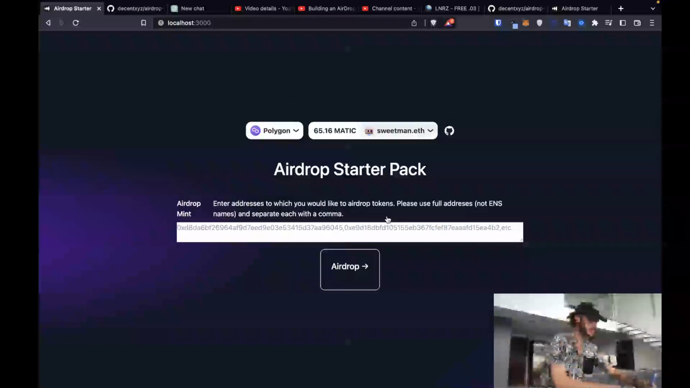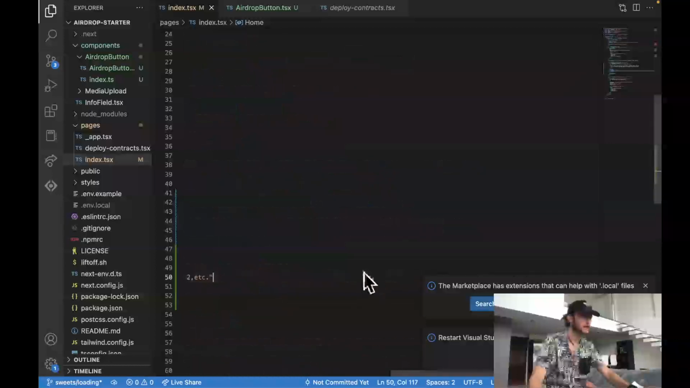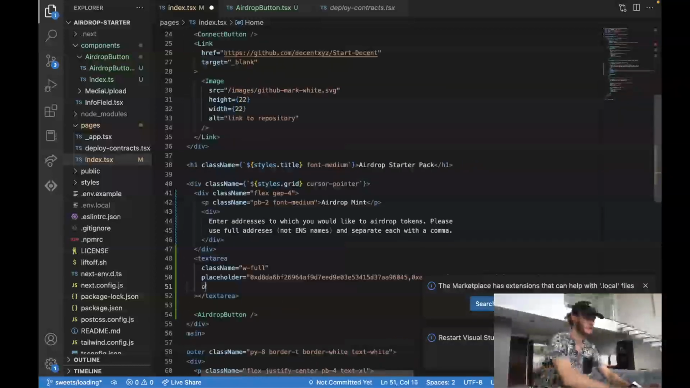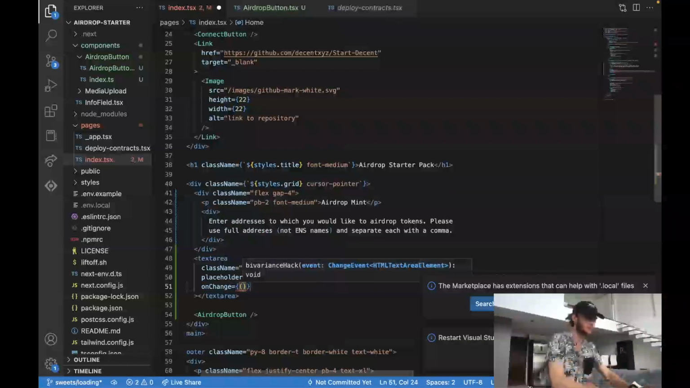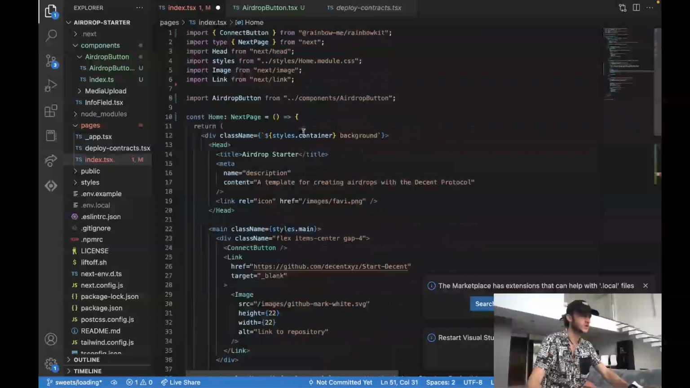We have added in our text field. Now we need to preserve our state for our airdrop list. So what I'm going to do is add an onChange, and in our onChange we're going to receive an event. I'm going to just do all this inline. I know it's not the best practice. We should abstract it to a function, but just to get it out the door. We've got the event, and then we're going to set whatever state we decide to make, which we don't have right now.